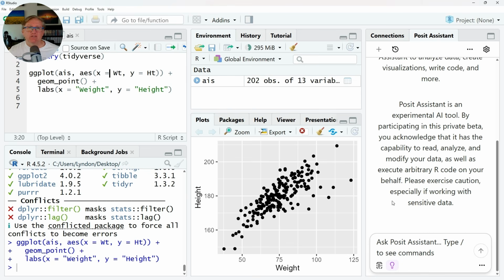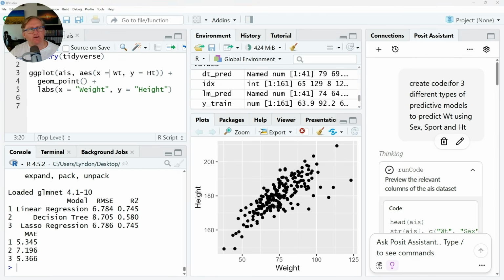Let's see what happens if we give it something a little bit more complicated. I said create code for 3 different types of predictive models where we want to predict weight using sex, the sport they play, and their height. So I've left that very open. It needs to figure out the appropriate or sensible models and then create the code for it and then run it. And then let's see if it evaluates it.